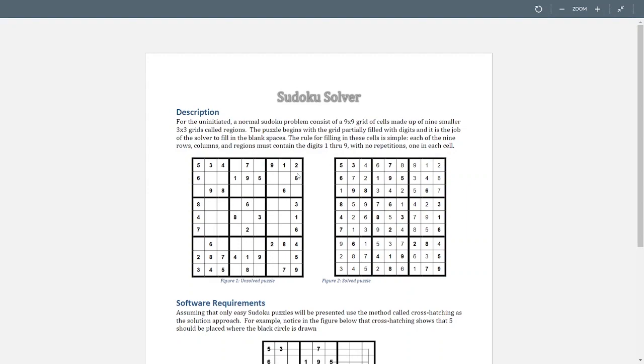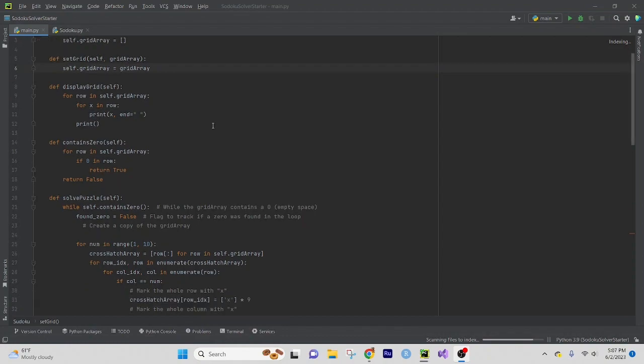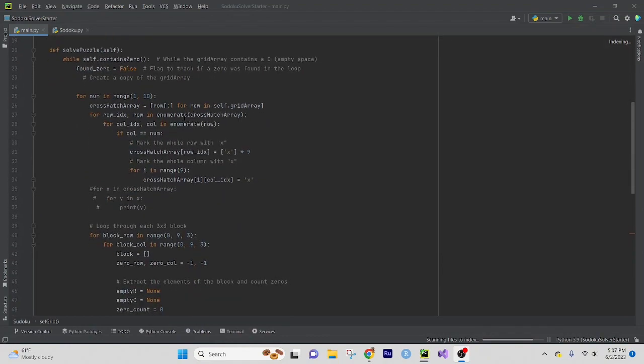So some tips to solve this problem. I guess I could show you this. I guess I can show you the solution in Python that I've made. So the idea that I used is to create a separate array that contains the cross hatching. So the idea is that you put lines through the areas that you can't go to, the spaces that you can't go to. In this code, we put X's.